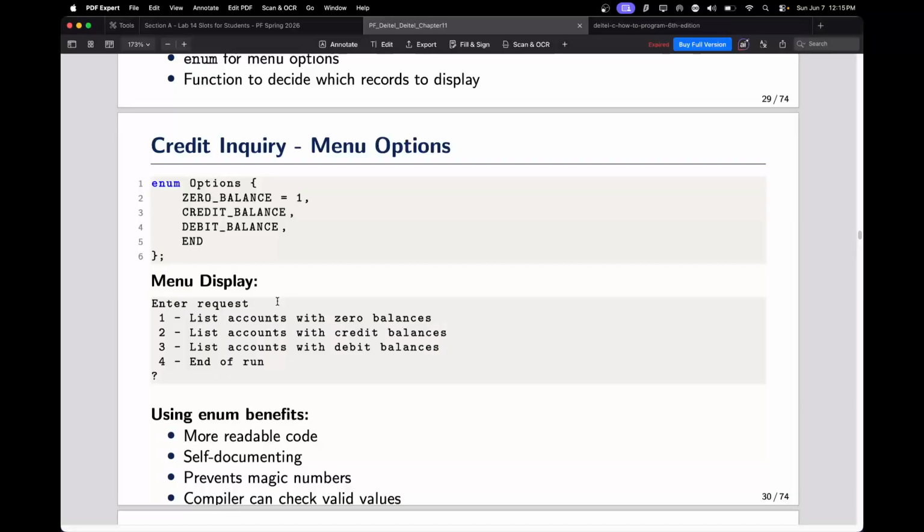So enter the request. 1 is equal to list account with 0 balances, 2 list account with credit balances, 3 list account with debit balances. Debit means they are negative. 4 ends the run. That is the end of the program.